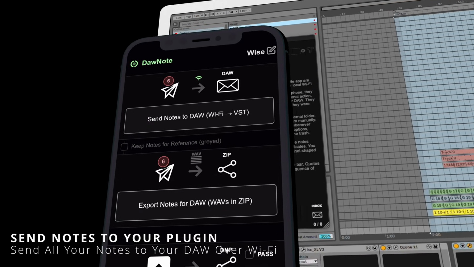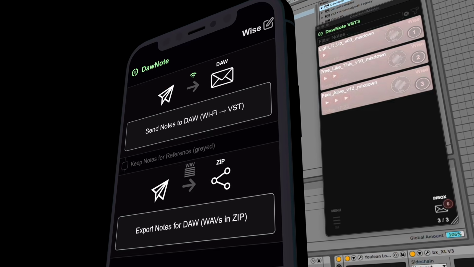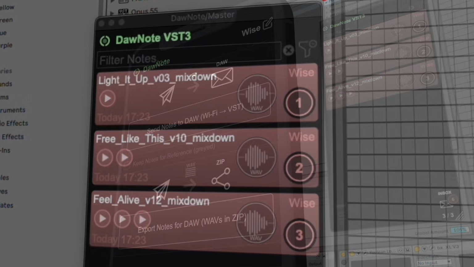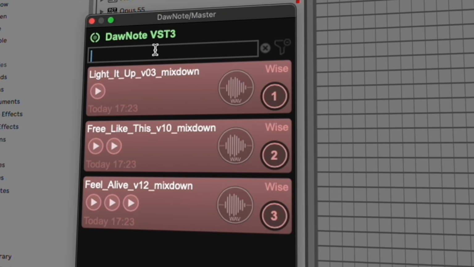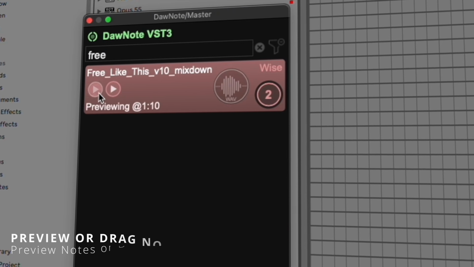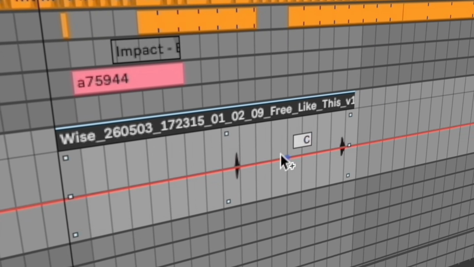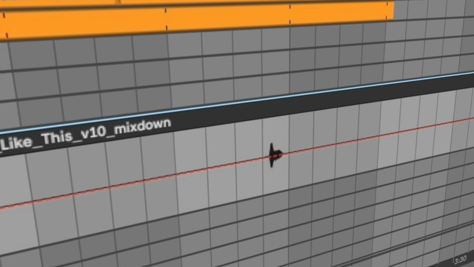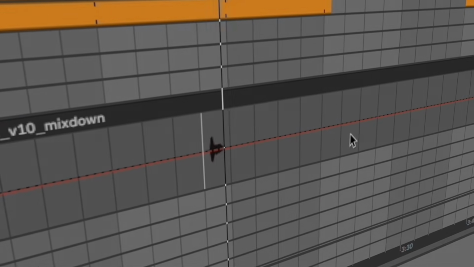Back at the studio. Tap Send to DAW on your phone. Every note appears right there in the plugin, automatically routed to the right project. Use the text filter to focus on this session. Preview notes instantly. Or drag all your notes as WAV files straight into your DAW, just like a microphone recording. Every note perfectly synced. Right in your timeline.